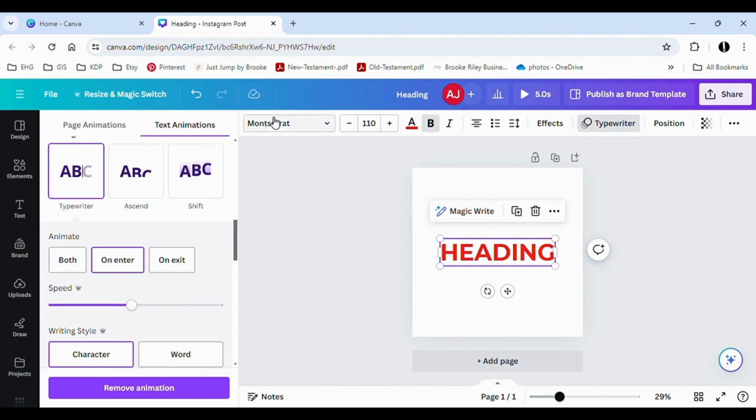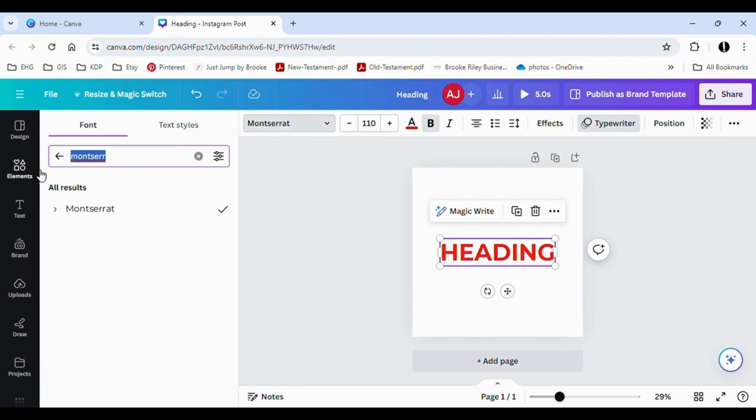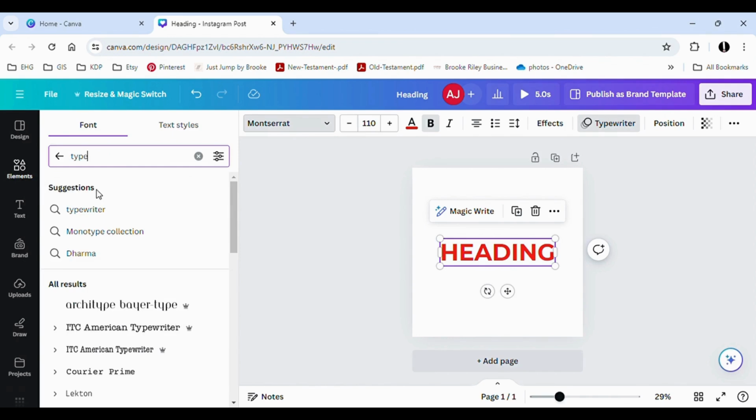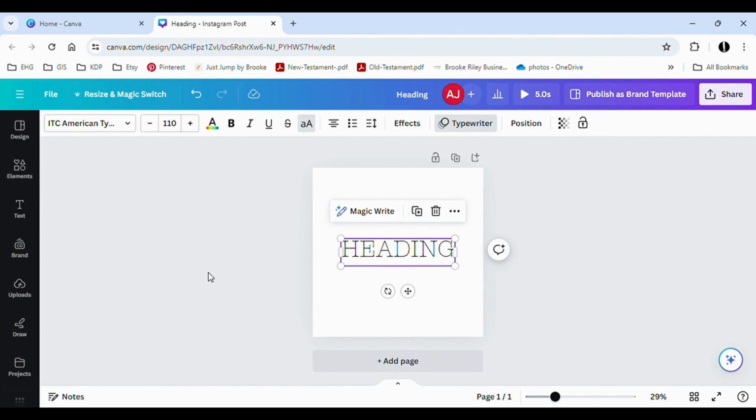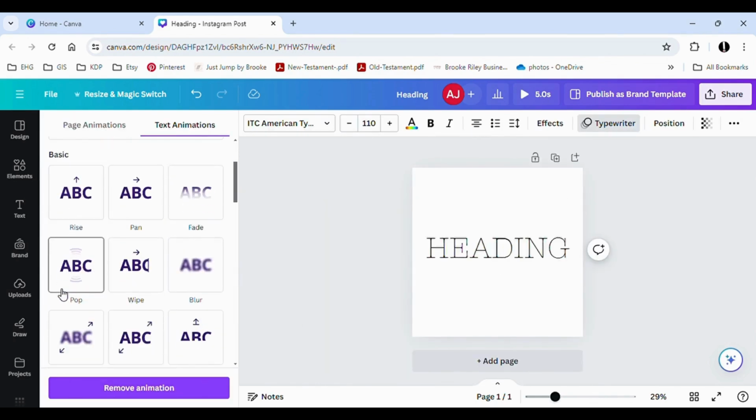You know what? I am going to pick a typewriter font because that might be fun. Make it just type in like that. Now if you should happen to click off of this menu and you can't find animation again, see where it says the kind of animation you chose, just click on that and it will take you back to the menu.